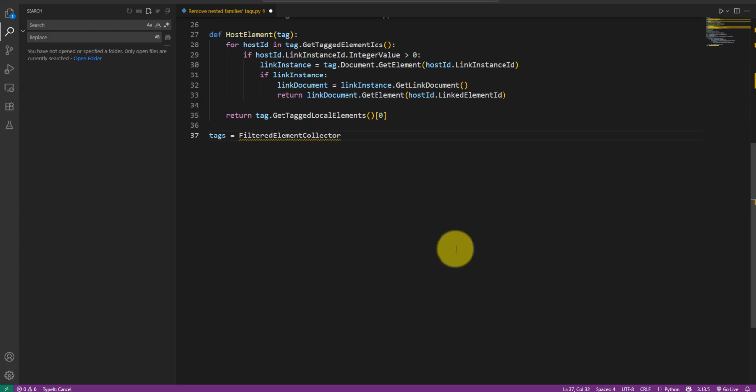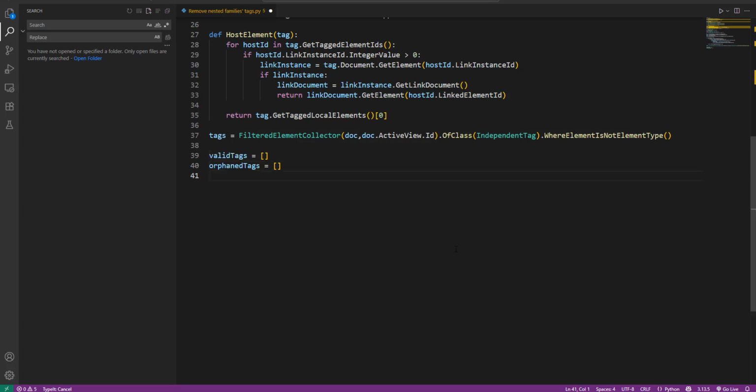Moving on, let's collect all tags in the active Revit view. Next, I'll create a few new lists that we'll use later to store computation results. The first list is for valid tags we can process, and the second is for tags that are orphaned. These orphaned tags have lost association with their hosts. This means we won't be able to check if these hosts are nested components or not.